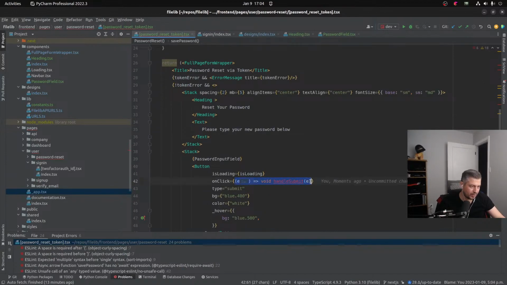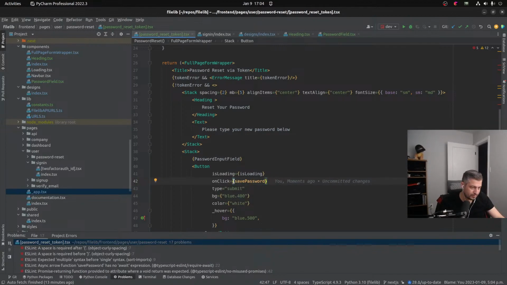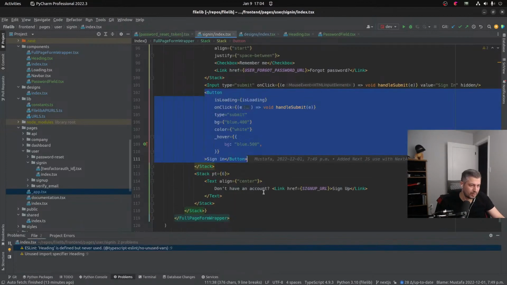So here I'm just going to say password. Is it going to complain about the thing? Yes, it will. Yeah, I am returning void. So what is this? What is this problem? How did I get rid of this here? Apparently I said void.